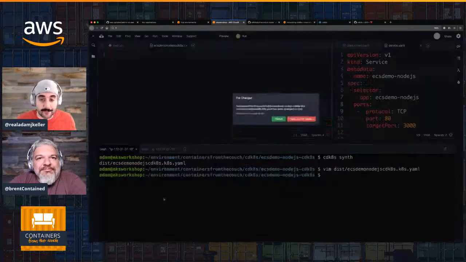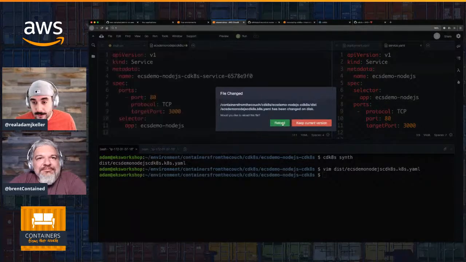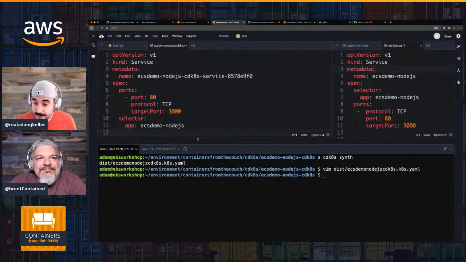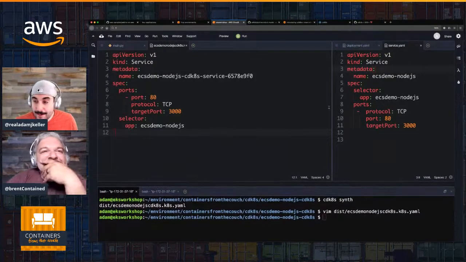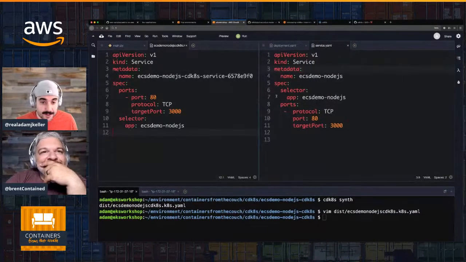ECS demo. Here. Reload. Okay. So I think we're good. Okay. So if we compare these two, this is the YAML that you generated in the workshop. And here is the YAML that CDK8s generated for my service. So looks pretty good. Yeah, selector, app. Yeah, that's right. Ports, TCP 80 to 3000. That's right. Yeah.